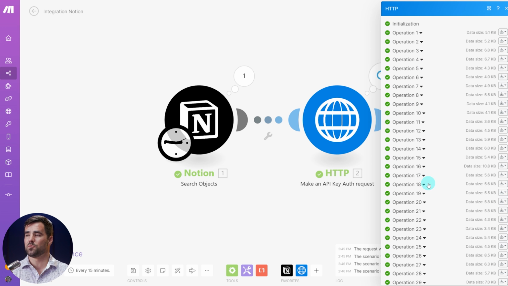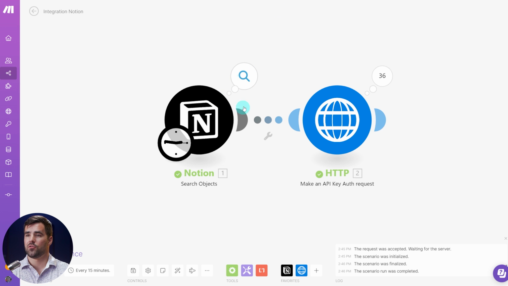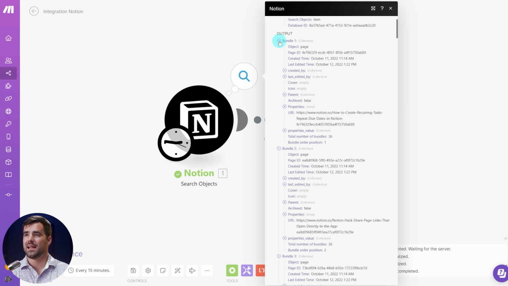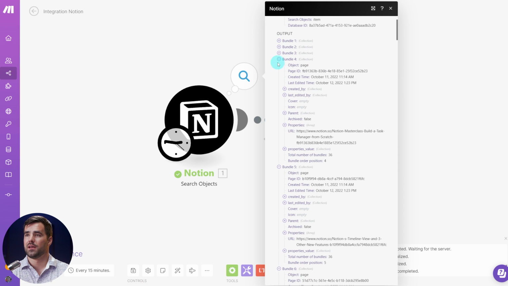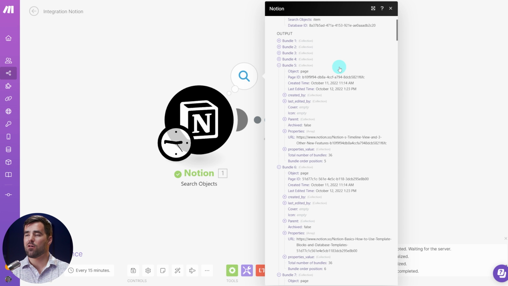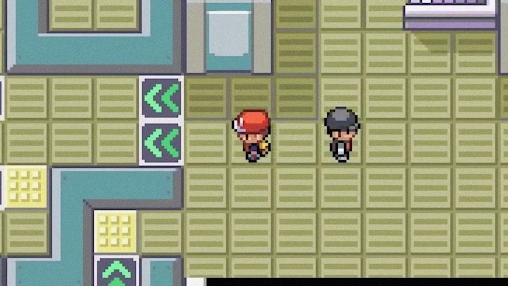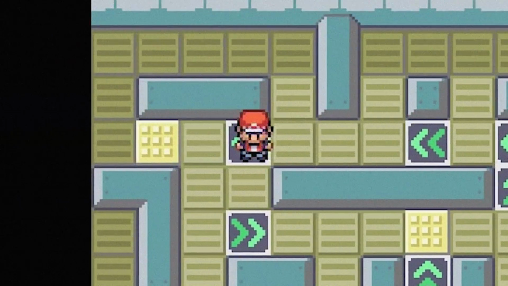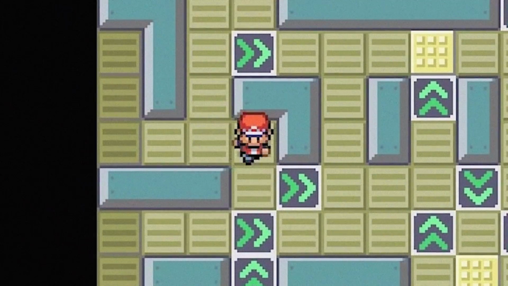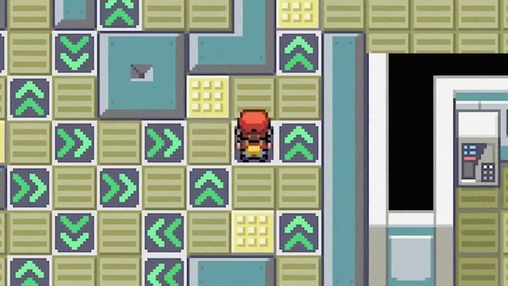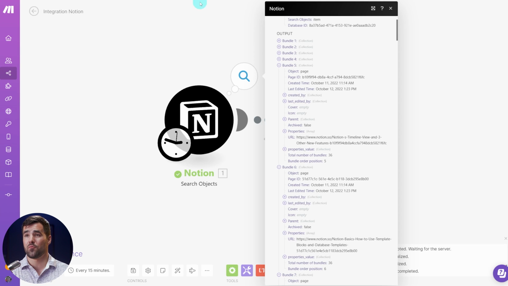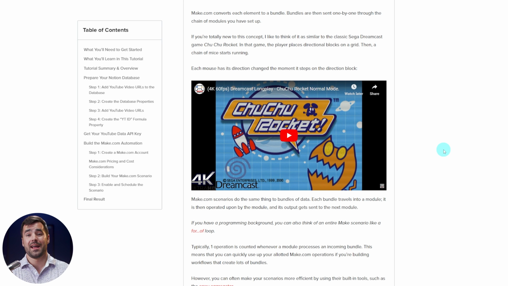And this is where I'm going to explain how the bundles essentially work in make.com. So when I click here on the Notion module here, we can see that I have many different bundles of information that are within the output here. And how a make.com operation works is each bundle is going to be sent down the line into each module that we have set up inside of our automation. If you've ever played like Pokemon, especially the old school games, you might have seen those directional puzzles where you kind of hit a direction block, it changes your direction, you hit the next directional block, it changes your direction. Well, it's kind of like that, except for there's lots of different characters. And if you've ever played Choo Choo Rocket for the Sega Dreamcast, it's very like that.